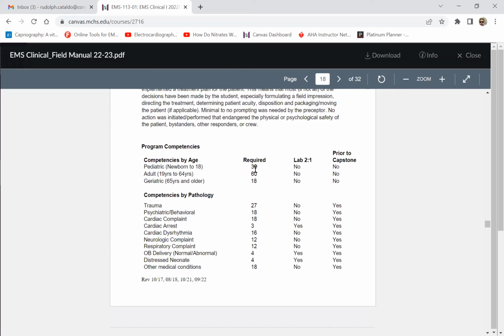Competencies. This is our age. So you need 30 pediatric assessments. Not that big a deal. You're going to go to the PEDS ER, you can go to the OB, you're going to go to pediatric ICU, the PEDS floor. That's very easy to get. In one shift, you could get 10 pediatric assessments. 60 adults. Again, not that hard when you're seeing 8 patients in the ER a day, roughly. If you're at Mercy in Des Moines, you're seeing way more than 8. Elderly people, 18. A lot of our patients are elderly.